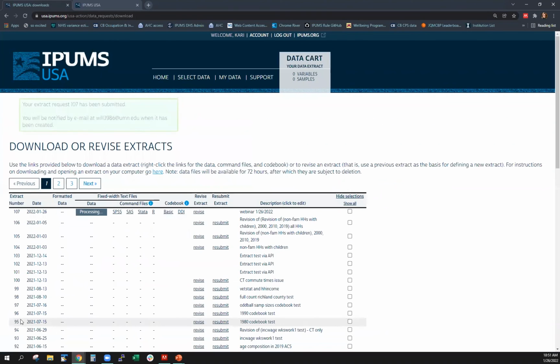And here we'll land on my revision history, right? And so again, that's where this is helpful. If you really hate an extract, I could also click here and hide it, so I didn't accidentally submit it in the future. Here are the command files to read it in and the code books, the revise extract option.